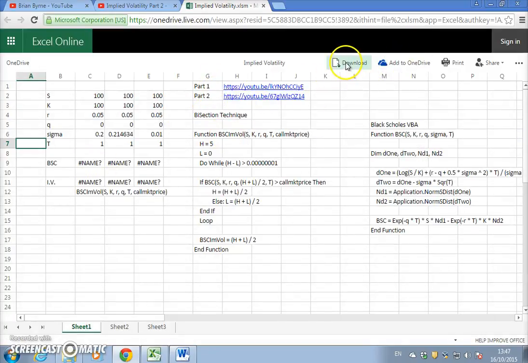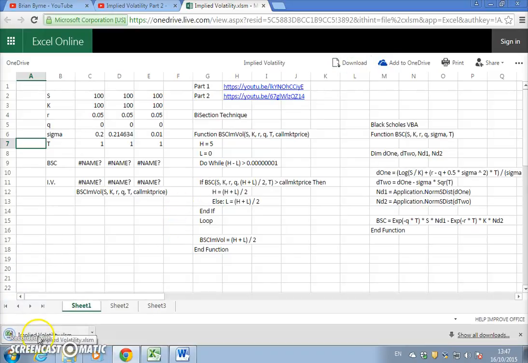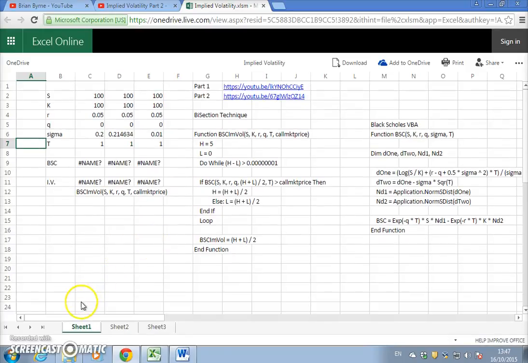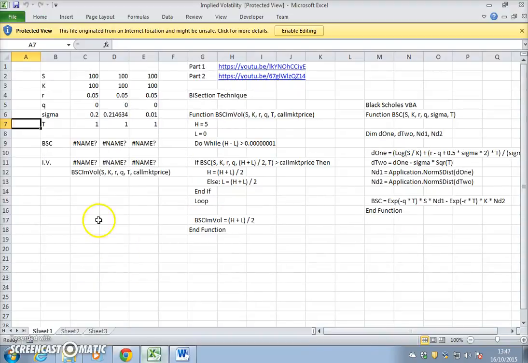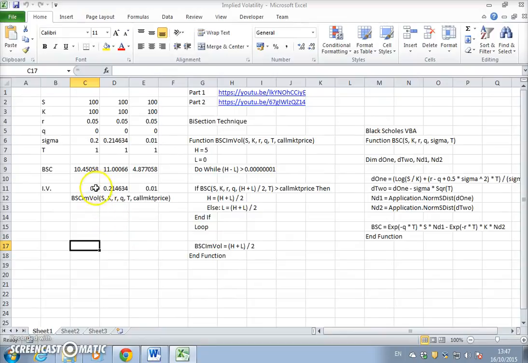And these are not active, so just download the file and open up, and it opens up into the OneDrive Excel online. It can be opened as an Excel file; enable editing, enable content, and you can see the figures come live.